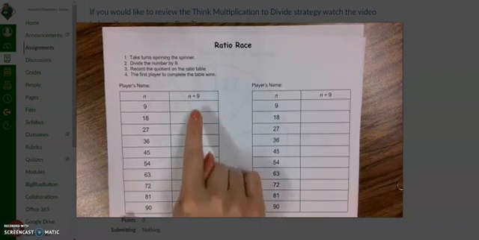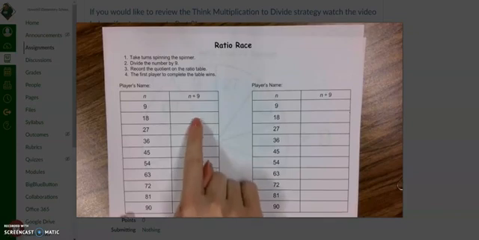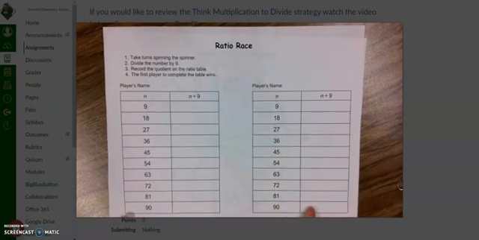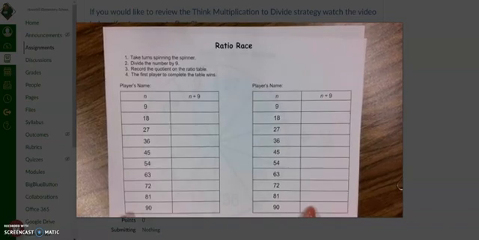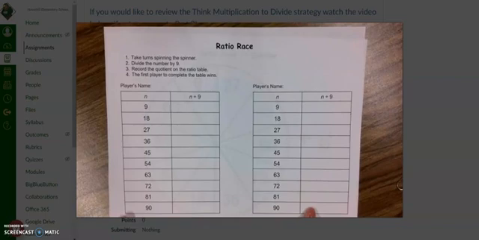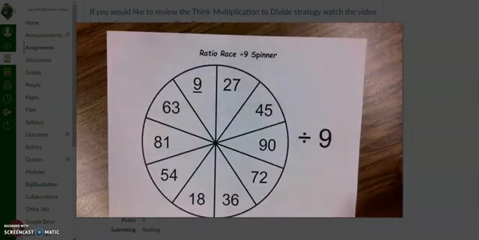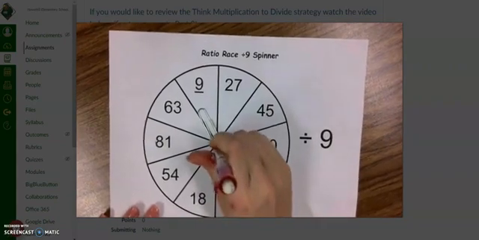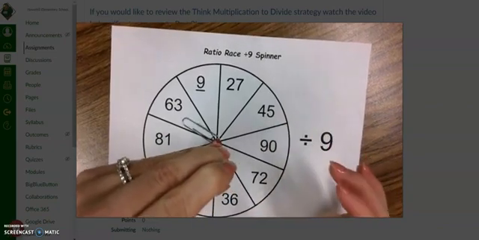The goal is to complete this whole row or this whole column before your partner does, and whoever completes their column first wins. If you and your partner get through one round of the ratio race and still have time at Fact Fluency, you can pick up another recording sheet and play again. As a quick reminder before you get started, to spin on a spinner, you're going to put the paperclip in the middle, hold it in place with your pencil, and then you're going to use your fingers to spin.